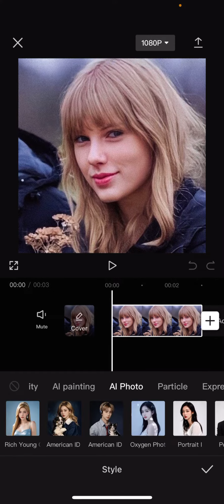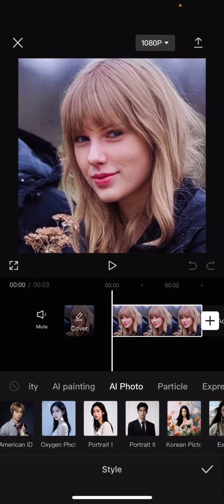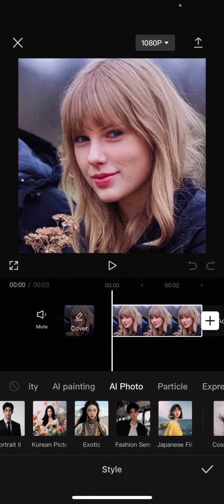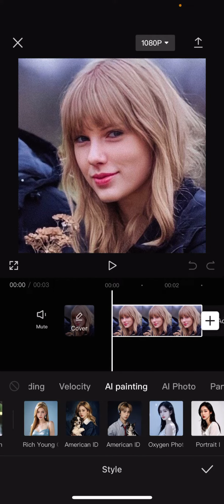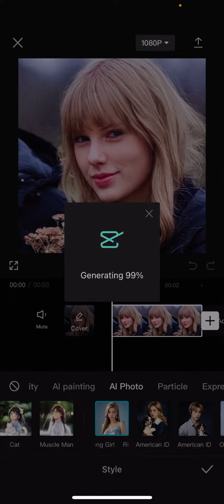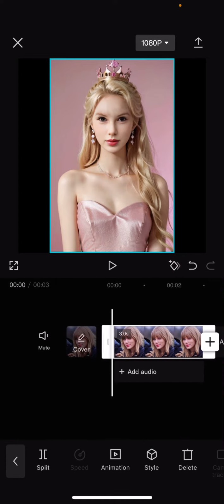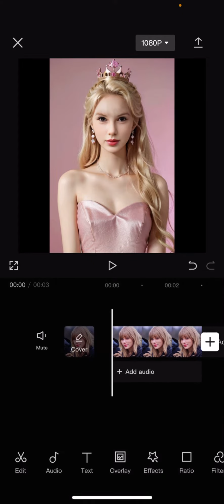Then go to AI photo, and here you can choose from Rich Young, American, Oxygen, Portrait, and there's Korean, exotic, fashion, etc. I'm just going to select this one and add it to the photo and wait for it to generate. And here's what it will look like. It shows like a princess, I guess.